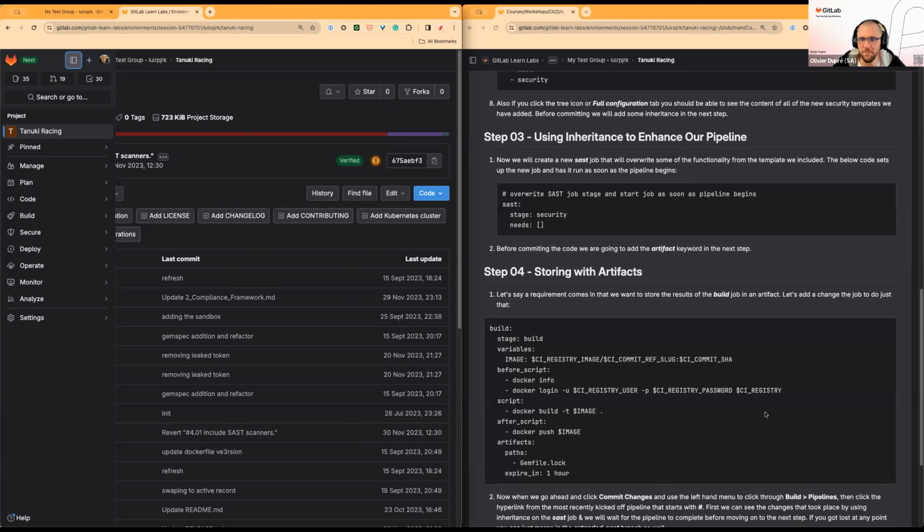Please be aware that before committing the code from one step to the other, we're going to go through all of these steps, because each pipeline may take a little bit of time to run. So we want to go through all of the steps before committing and running the pipeline. All right, please enjoy.